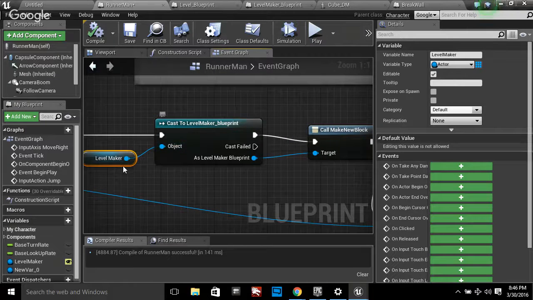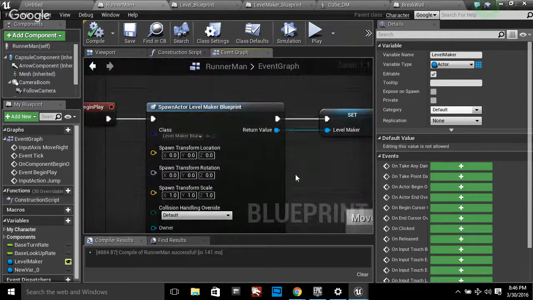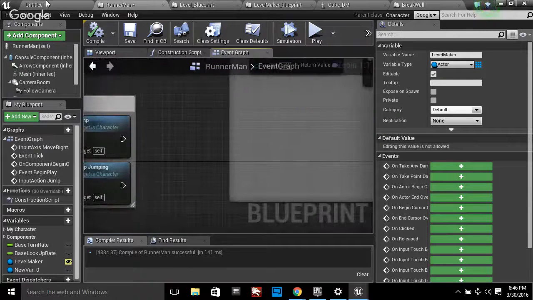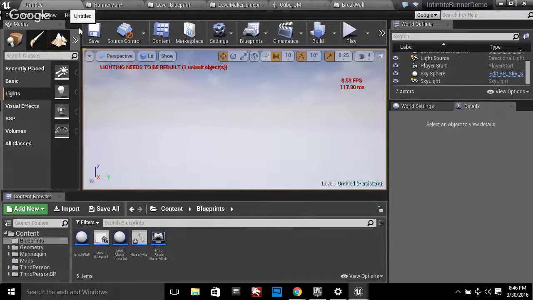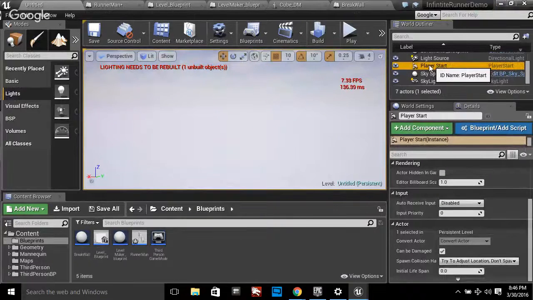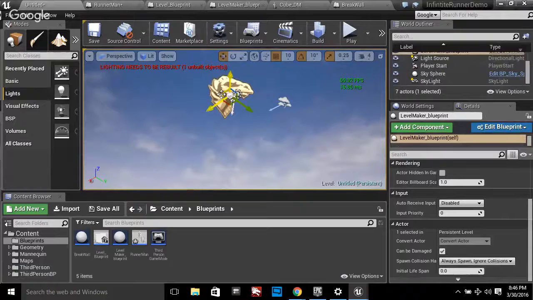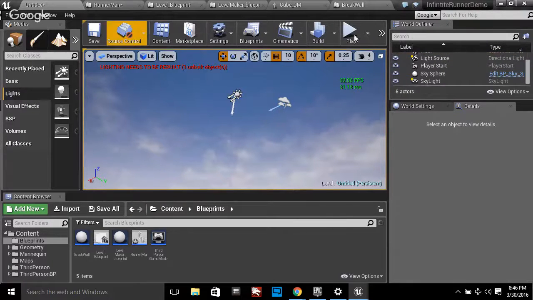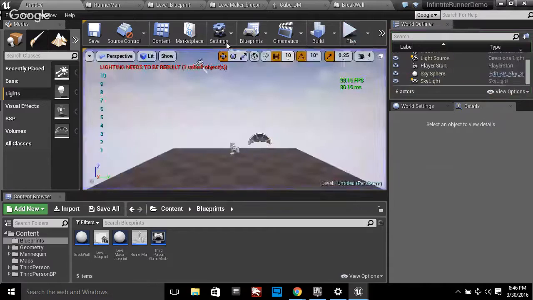And for my level maker, which we set up by creating our own, I really should go in there and just delete my other one that I had before to make sure there's not two of them. So delete that guy, save, play. All right, cool.